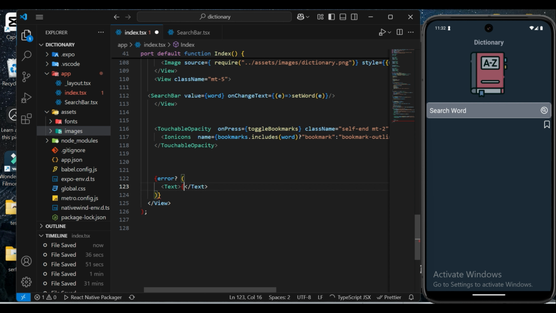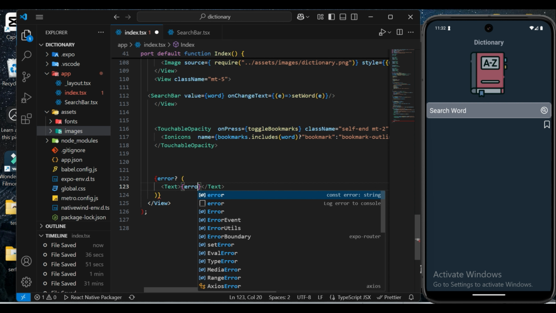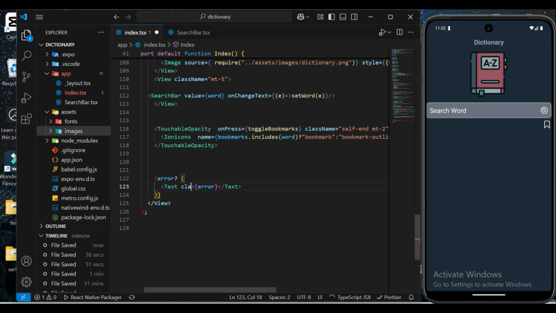The error will be here. Error. Okay. And let us add class name. We need to add text. We need it to be red, 50, and that's the center and margin top.